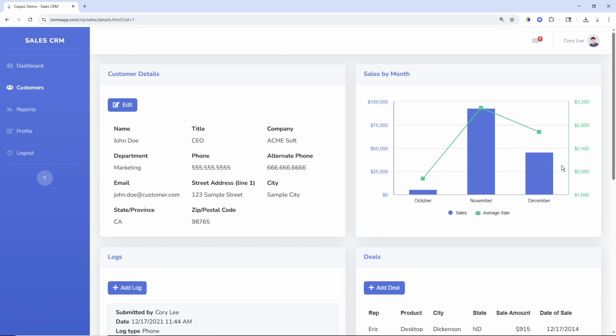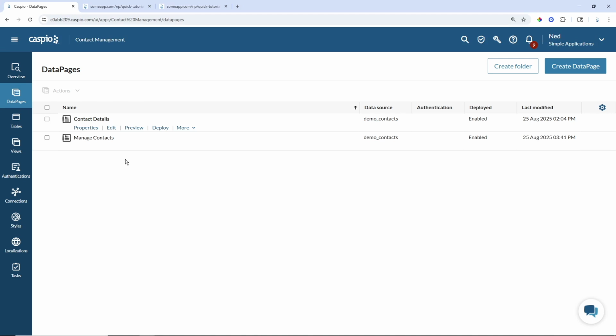To begin, what you want to create as part of your initial setup are two different data pages. One that's going to list your contacts, and then you also have the contact details data page. So what's going to happen is when you click on the link for each contact, you're going to pass the contact ID, and then you're going to display the information pertaining to that contact.